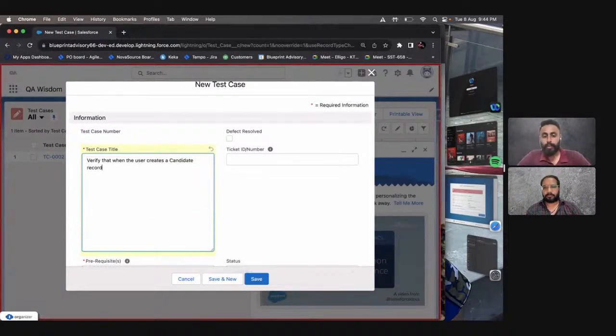The candidate record with minimum pay value greater than maximum pay value, the user is not able to save the newly created candidate record. So again, we have clearly stated that the main intent is to make sure that when this is the case, the user is not able to save the new record.